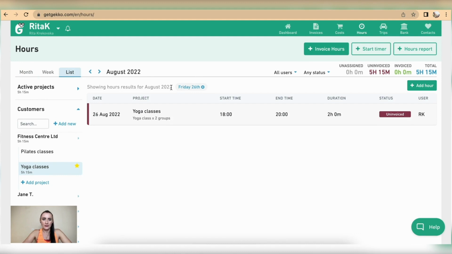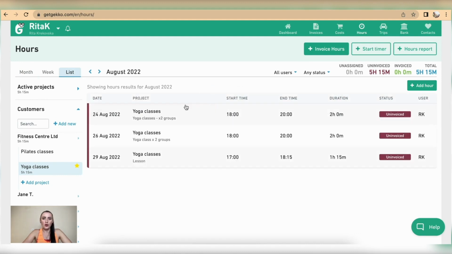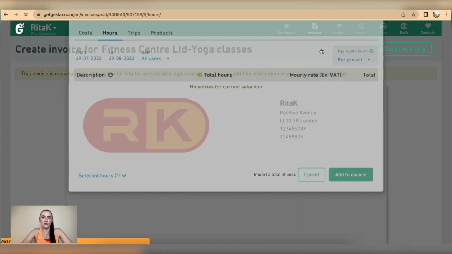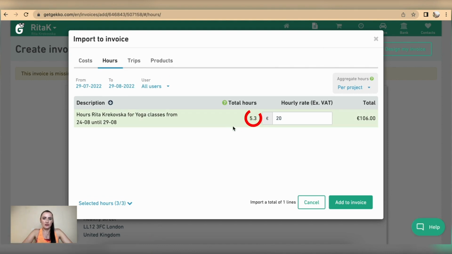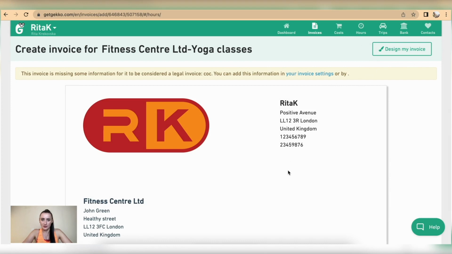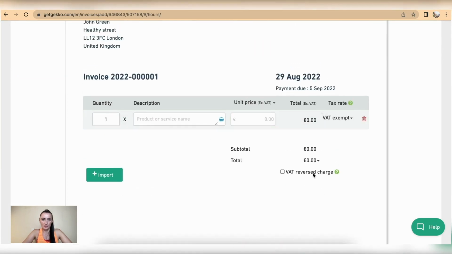If I click on list and I select remove this filter, then all classes will be recorded there, and I can see how many hours I have actually spent, and it's showing that there is 5 hours 15 minutes uninvoiced. To be able to invoice hours, if I click to invoice hours, there is total hours of 5:30 and hourly rates are set up. I can still change it and click on add to invoice, okay, at a later time. So this just shows a template of an invoice and information.